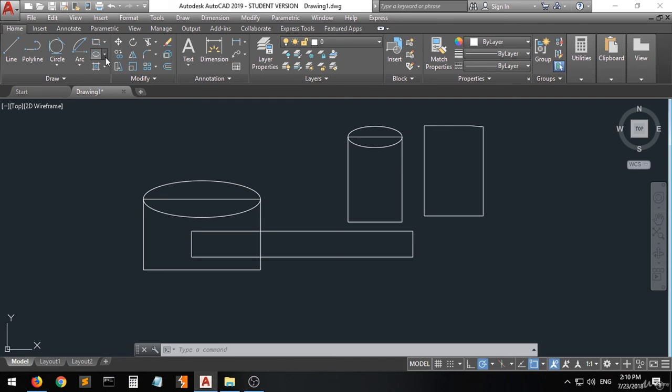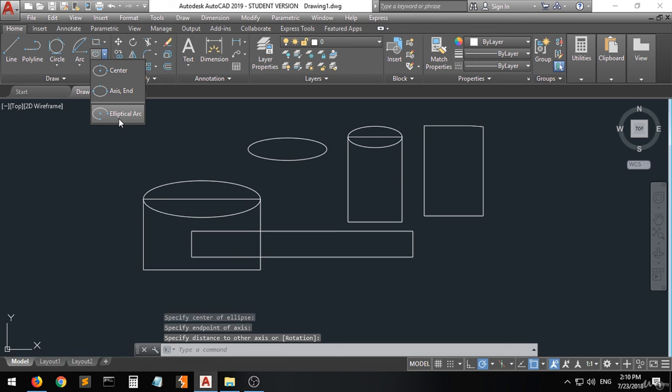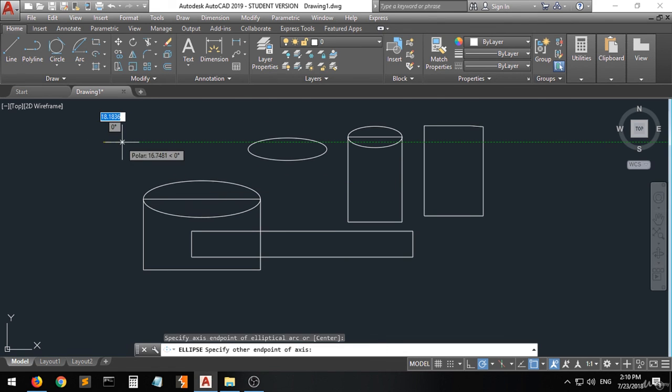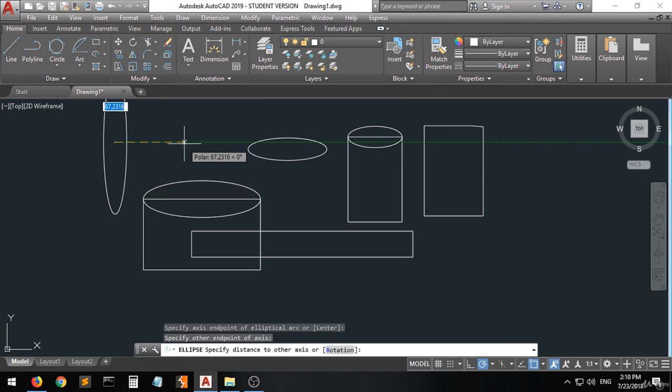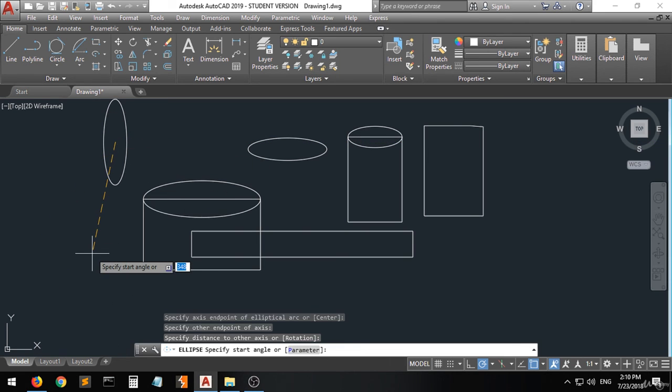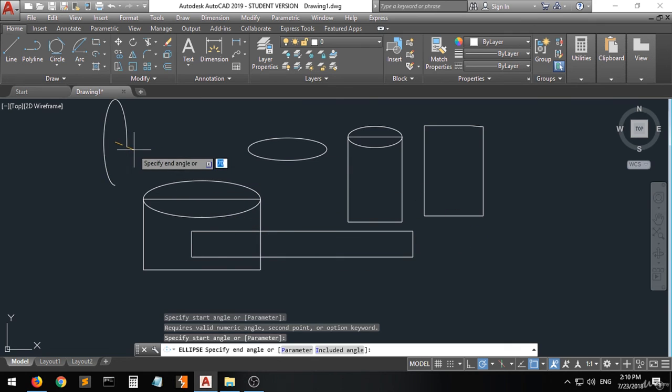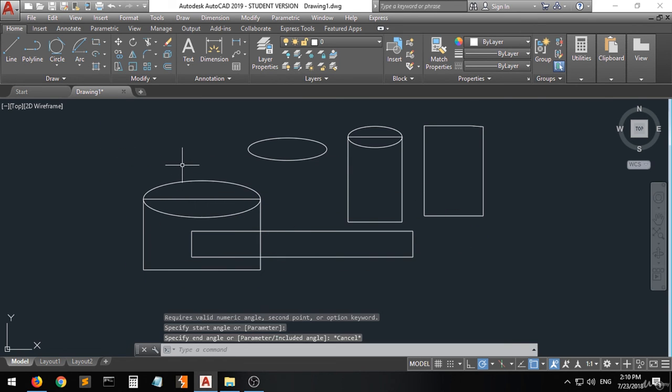Okay, let's see the other option, which is the center, only center of the ellipse. Center, other point, and the radius. Other option, let's see this thing, as you can see, it's going to be on the orthogonal direction. And then enter, escape. And that's it for the drawing tools.